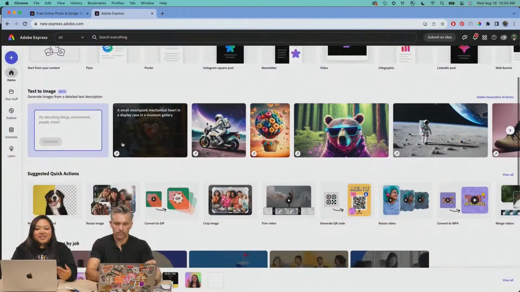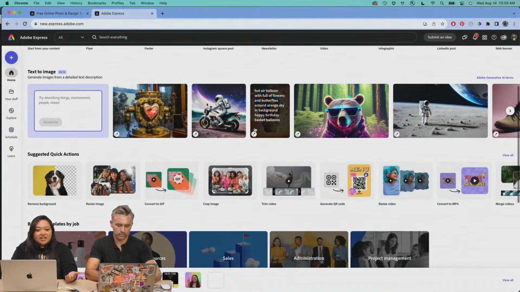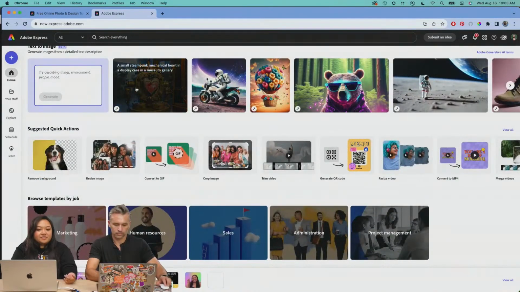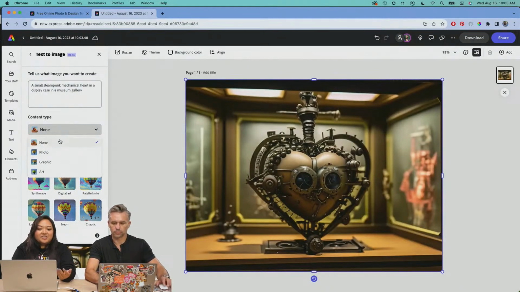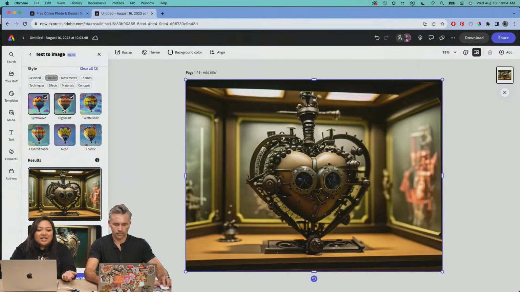But as Paul said, Adobe Firefly is directly integrated in Adobe Express already. If we can hop over to my screen, on the home page right off the bat, you can see the text-to-image generation right here. You can type in a prompt, and then we also have the text effects as well. If we click on one of these, it'll open up in the editor, and then you can continue refining your prompt. Just like on the Firefly website, there's the content type, so you can make it a photo, a graphic, or an art piece, or you can even add in styles like synthwave, digital art.